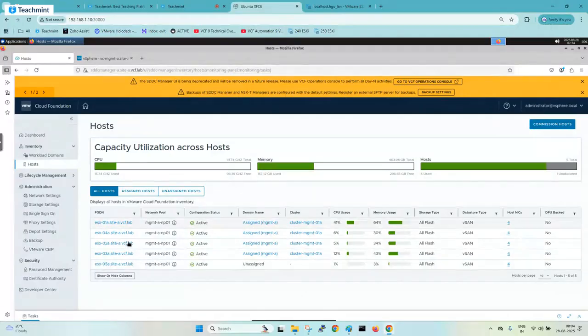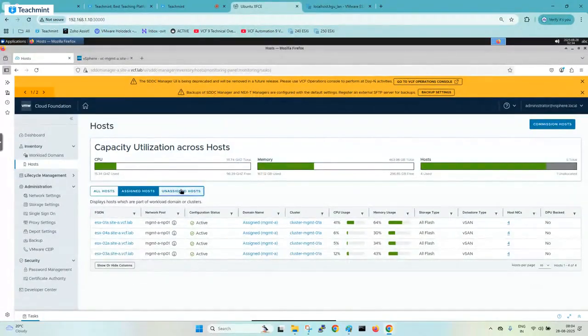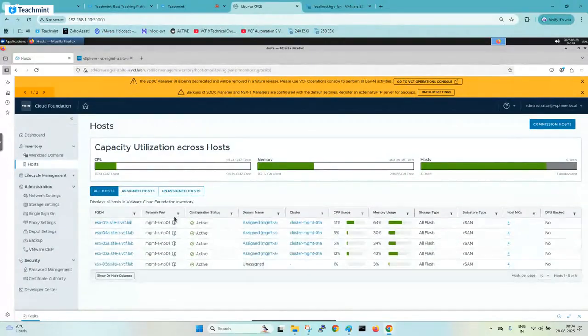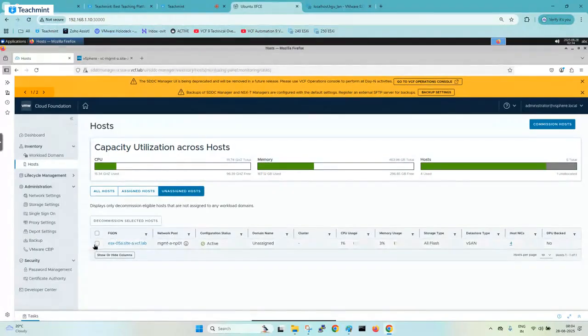Okay. You can see here under all hosts, but it is not tagged to any of the domains as of now. It is unassigned. These are assigned, 1 to 4 and here 1 to 5. 5 is unassigned. You can see here unassigned host 5 also. At this stage it is easy. You can select this host and say decommission. It will be removed again from the SDDC manager. That we will see, decommission later. Right now we will commission one more host. Okay. So here, commission host.